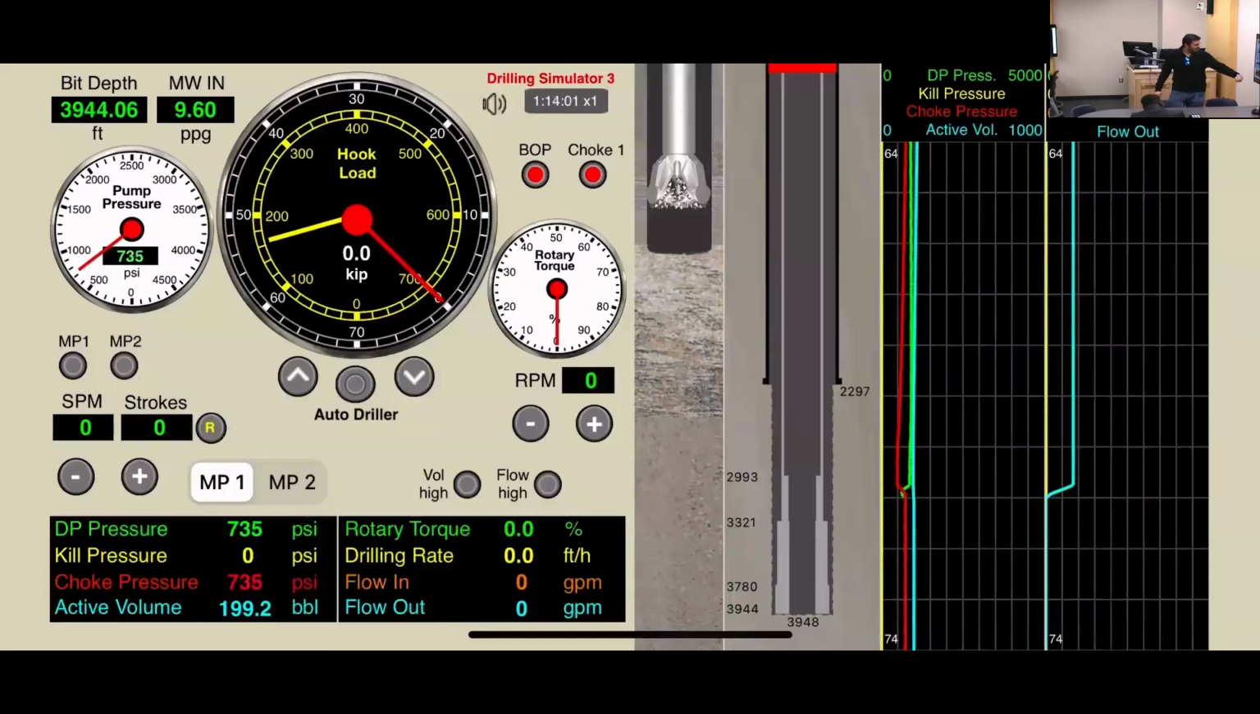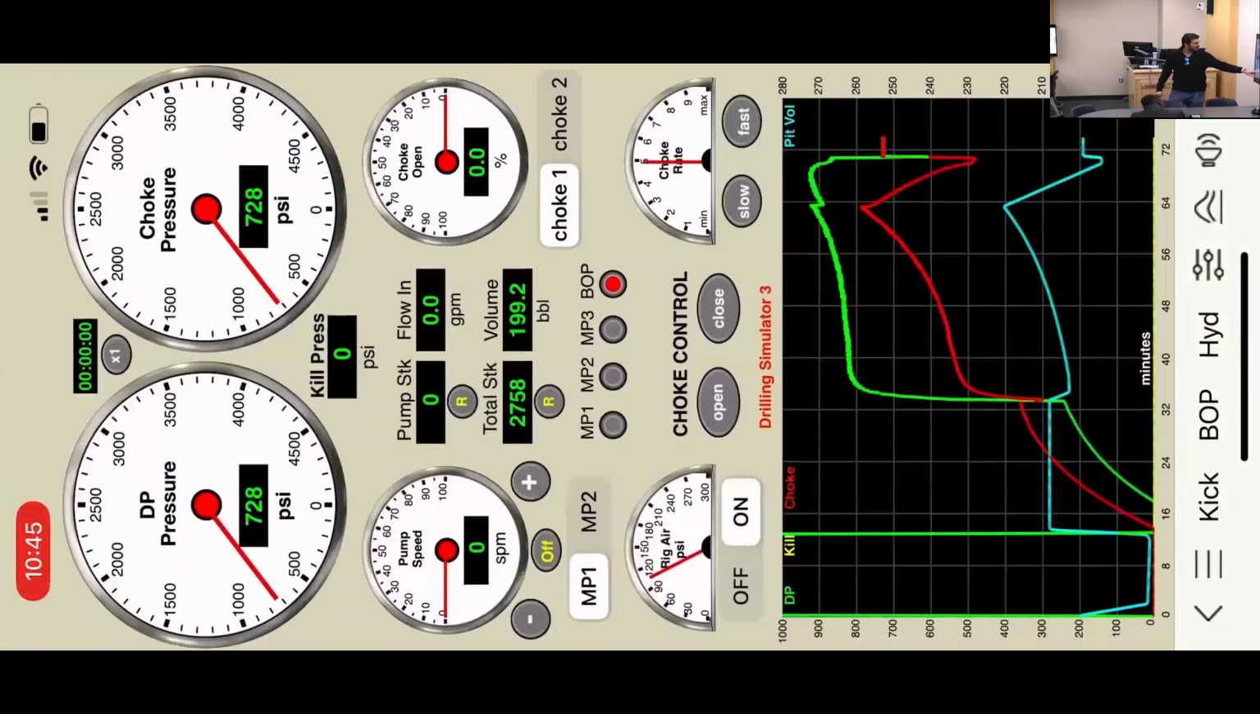I open the choke and I start pumping. I open the choke, I pump more. I open the choke, I do that. You need to be very, very smooth doing that. Okay, very, very smooth. And also have it at ×1, not sped up, when you do that.